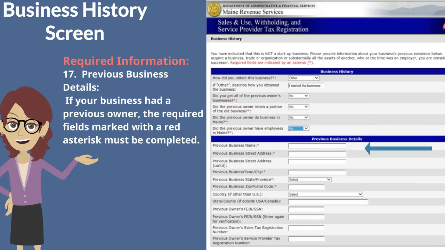Continuing on the Business History screen, enter the following required information. 17. Previous business details. If your business had a previous owner, the required fields marked with the red asterisks must be completed.